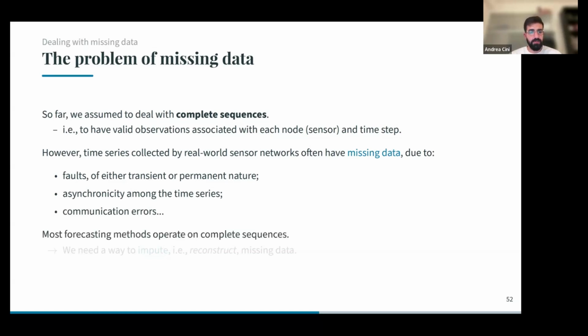And the problem is that most forecasting methods do not consider this problem. They assume to deal with complete sequences. So what we need now is a way to fill in these missing values, to reconstruct the missing data that we have in the input.